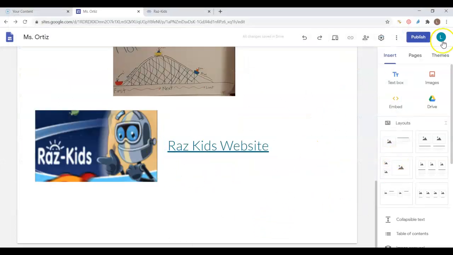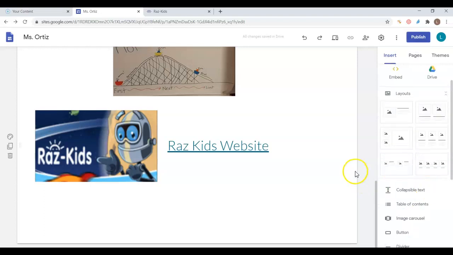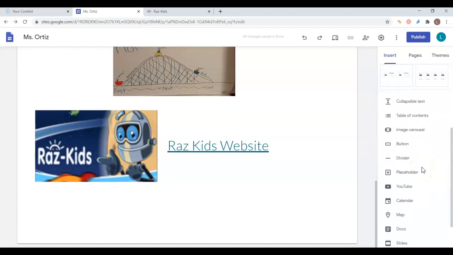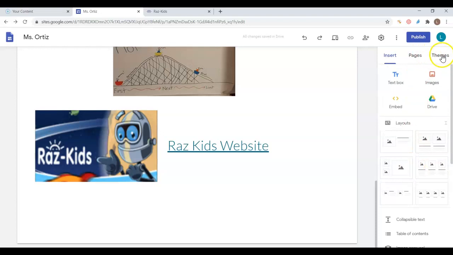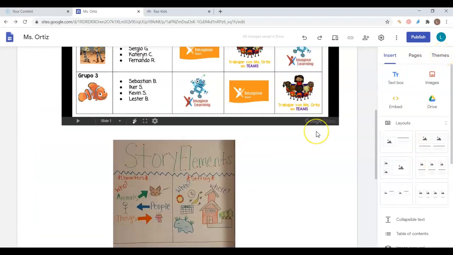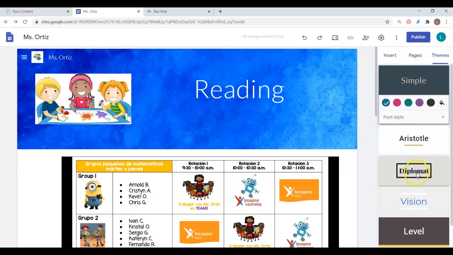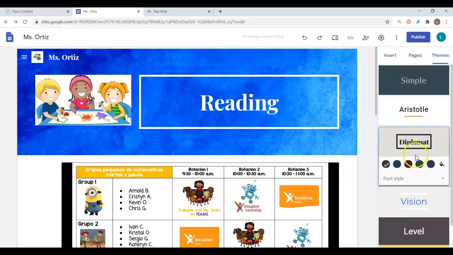So once you're done playing with it, look down here if there's a certain layout that you want to add. You can look at the layouts here, collapsible text. If you want to add a video directly, you can also use these inserts. If you want to change the themes, you can change the different titles and stuff like that, which I think is pretty cool.